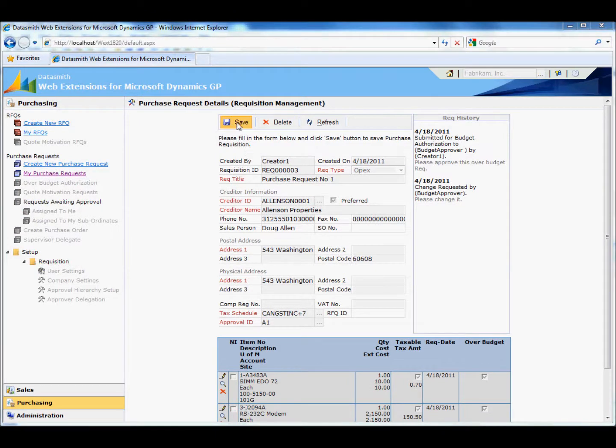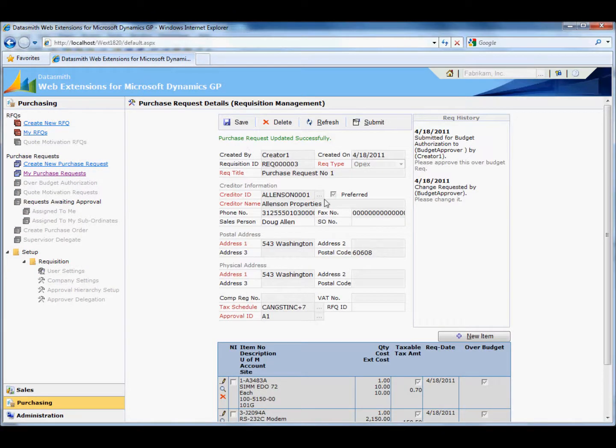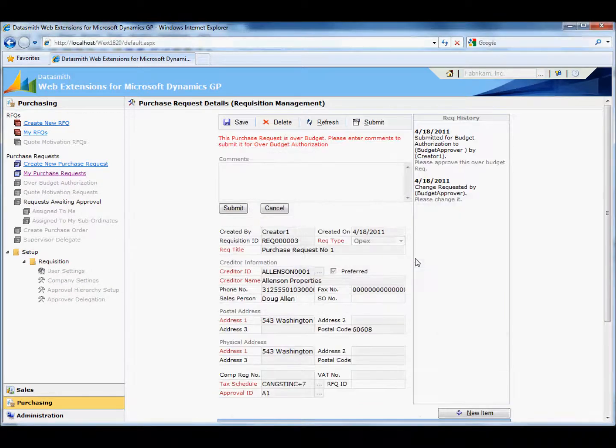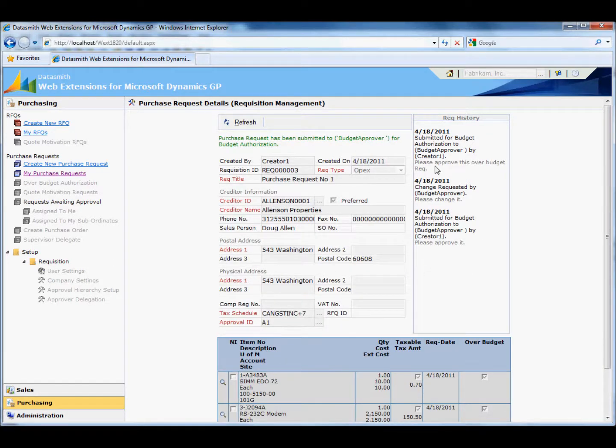Okay, let's save this purchase request. Now the submit button appears again. Let's submit it again. As you can see, request history is being updated continuously.